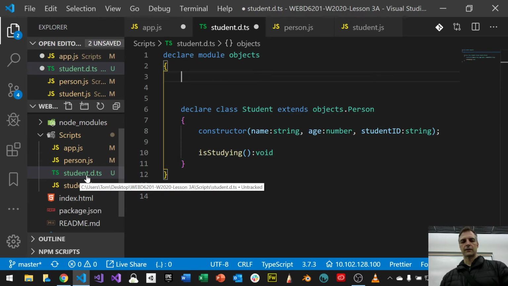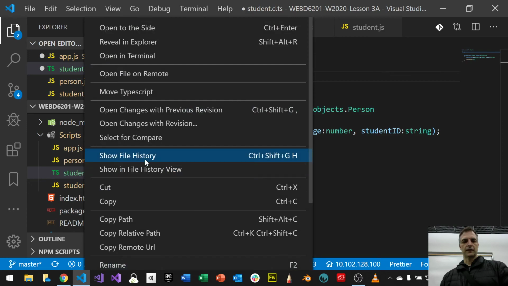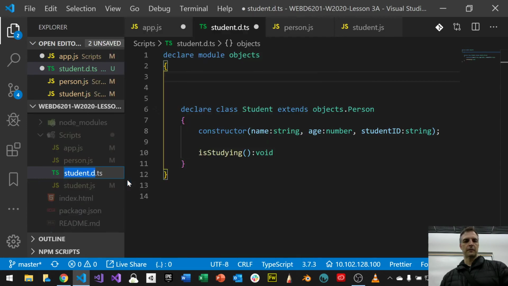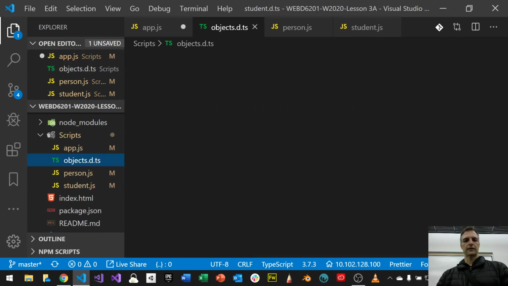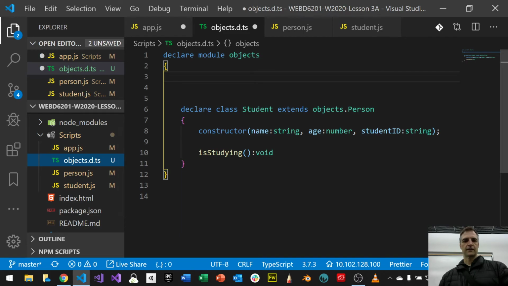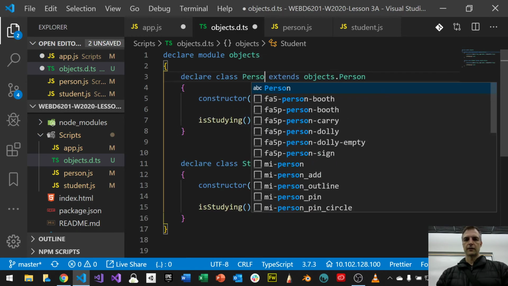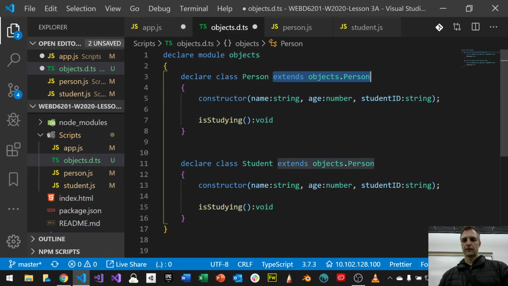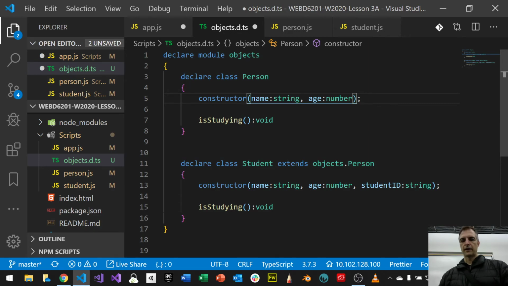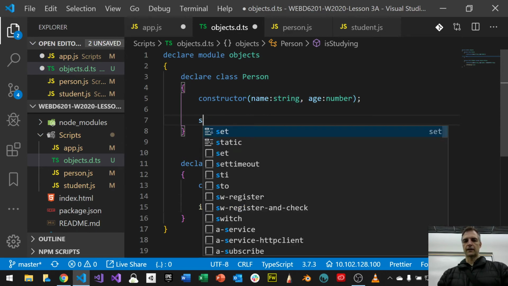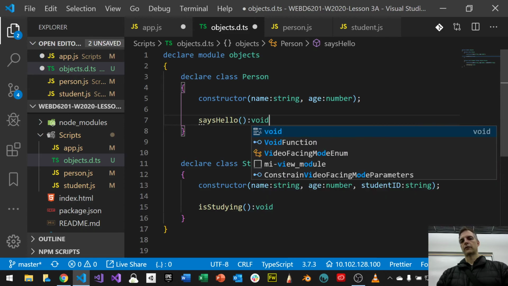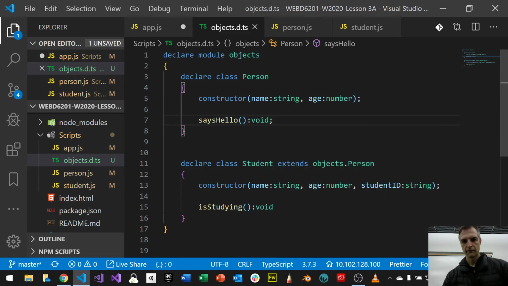let's rename this thing. Since we're not doing anything anyway, I'm just going to rename. We'll call this objects.d.ts. There we go, just cuz. And I'll declare not just the student class, but also the person class. So we'll say person, right? Doesn't extend anything. And then we'll have the constructor as name and age. And then instead of isStudying, this is sayHello, which returns void. Okay, so that kind of does the entire declaration.